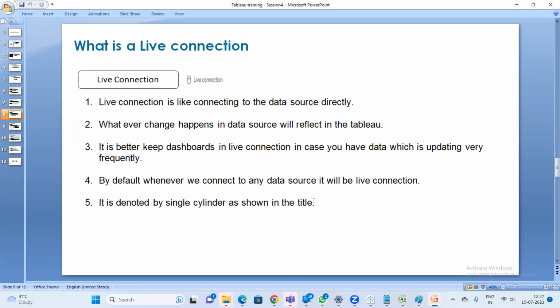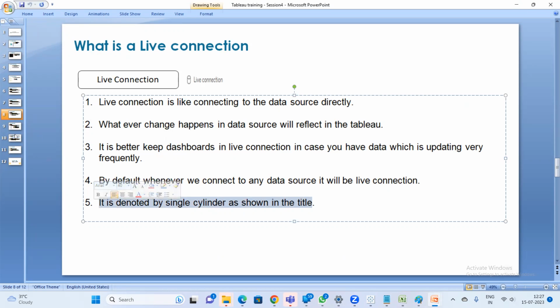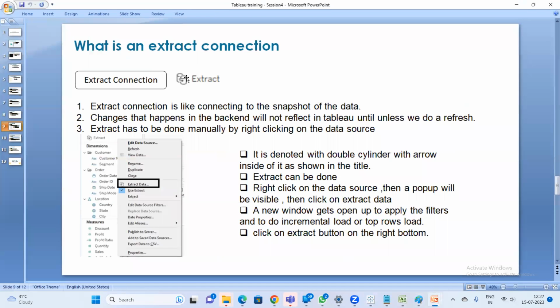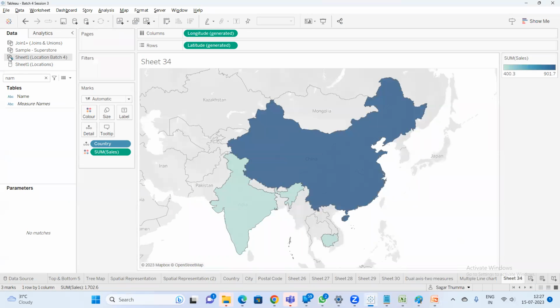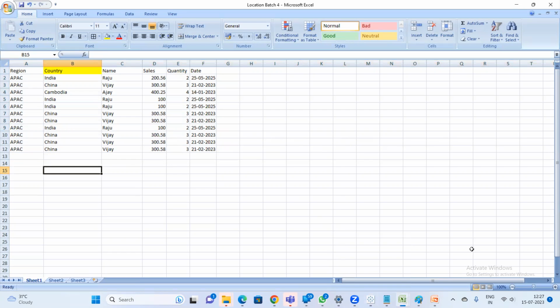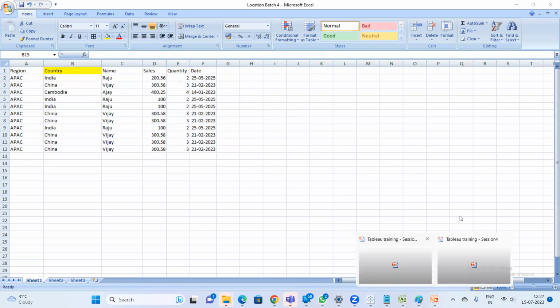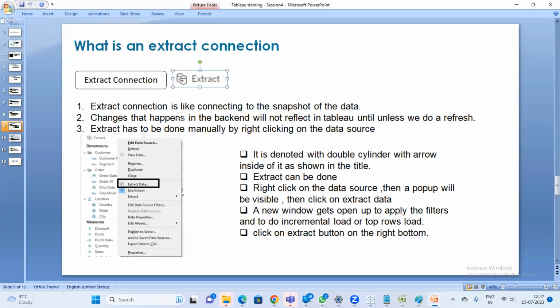So live connection is denoted with a single cylinder, and extract connection is denoted with a double cylinder, a double cylinder with an arrow inside. So that is the extract connection. Extract connection is like connecting to a snapshot of data, which will not reflect until we do a manual refresh or a scheduled refresh.